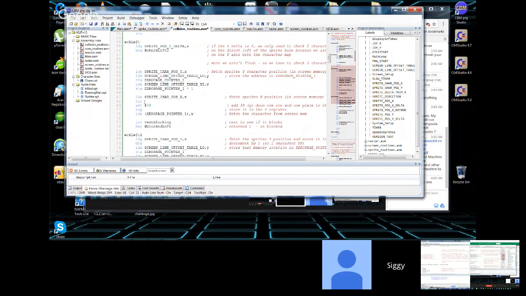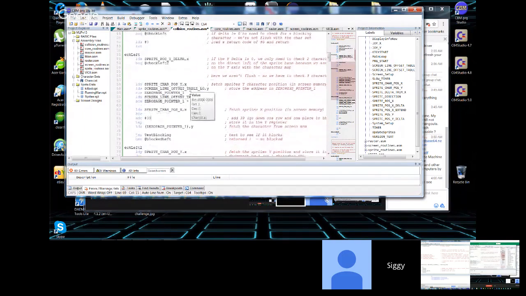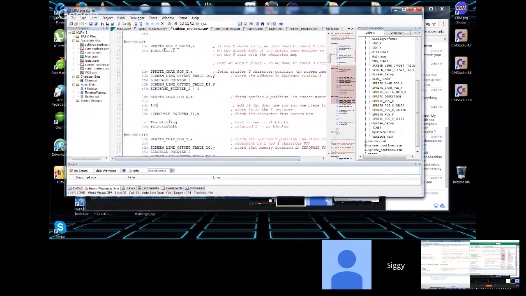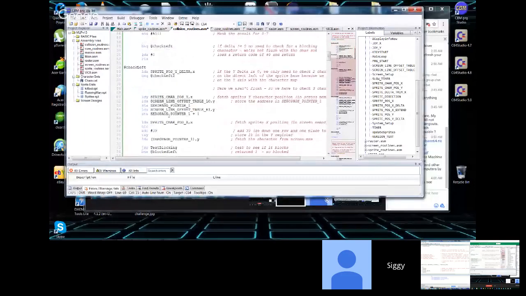We're going to clear our carry flag and add 39 to it. 39 means that it's going to go across 1 and down 1. Actually, it's going to go to the end of the row, right? Let's see, hang on. I'm trying to find a good way to explain it. Yeah, 39 is going to be one character to the left of us and one character down.